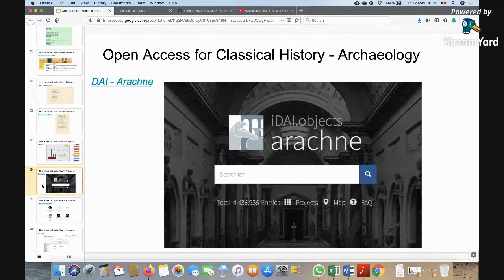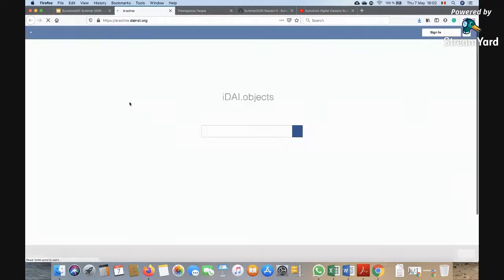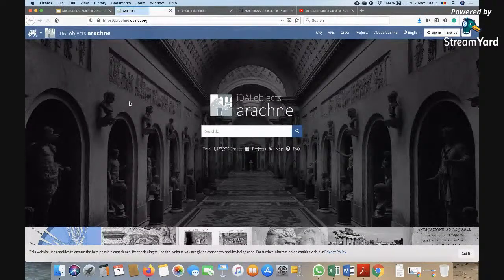So now, briefly, the resources for archaeology. Actually, I have picked 3 resources focusing on small finds, on objects, because there are resources listing archaeological sites, but they are not what we would call comprehensive. They are focused on a certain area, very focused on a certain area. The first archaeological resource is created by DAI, and it's Arachne.